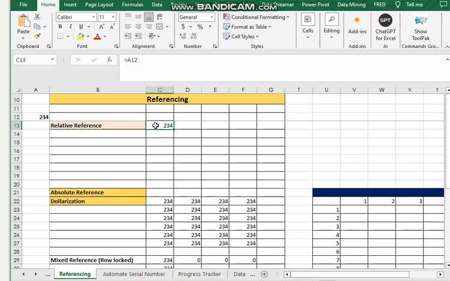So it will only give you the content. It might not give you the format of that figure. That is one thing about referencing. It is going to reference the main content in the referenced cell. So we also have absolute referencing.